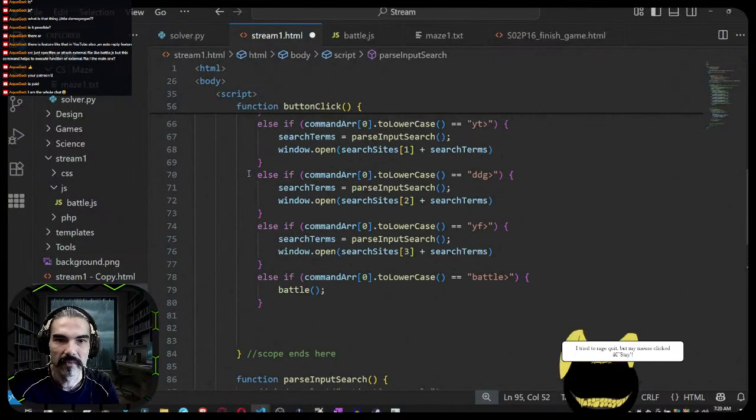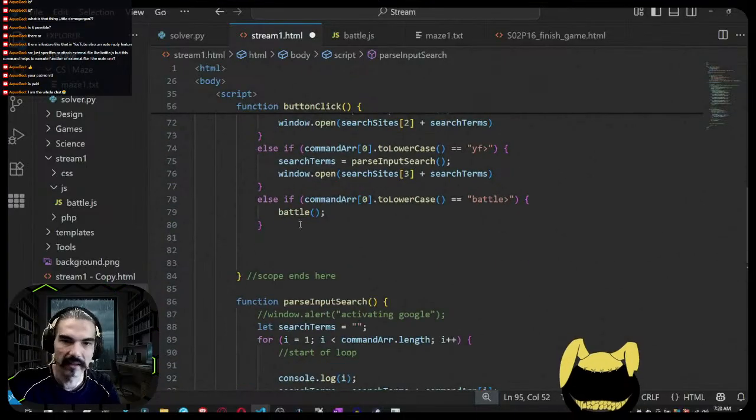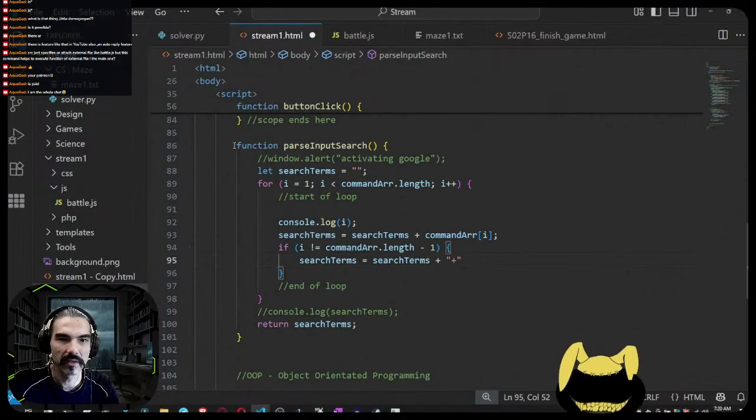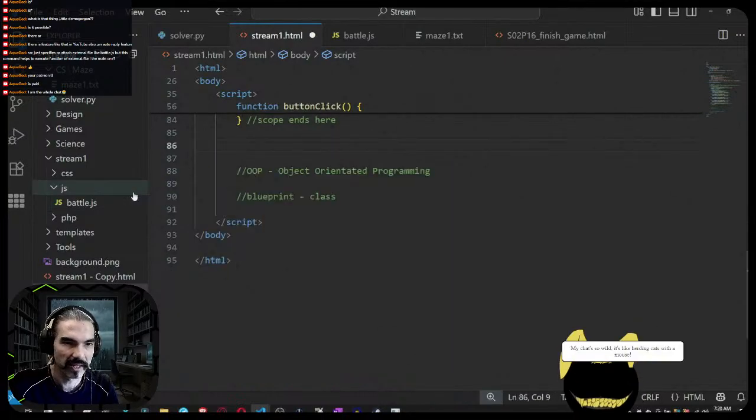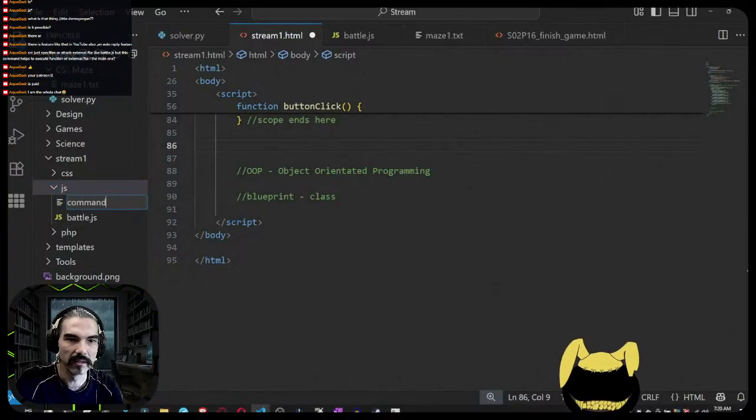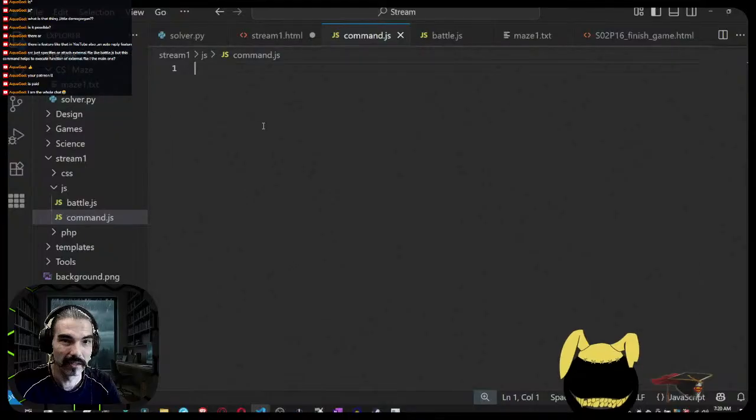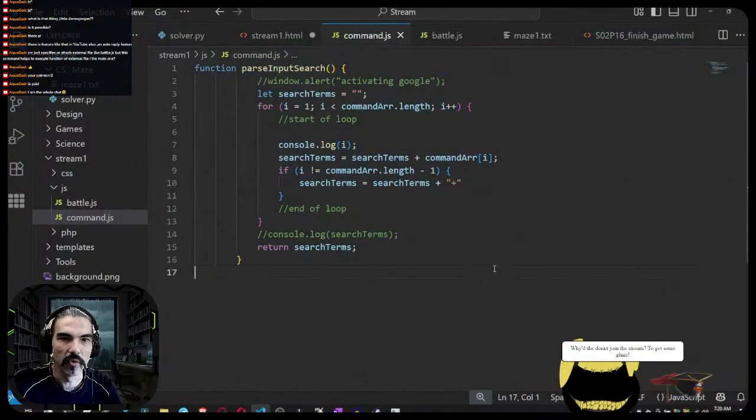So I'm thinking I'm just going to make this its own file, because we can use this now for search, but we're going to expand that in the future to do even more. So I'm going to go into JS, create a new file, and call this command.js, because the goal here is to grow this into more of an online command prompt.